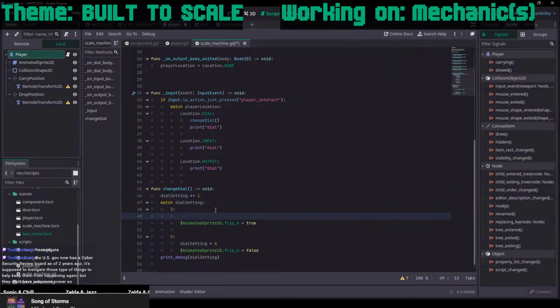So we've got 0, 1, 2. Which should just count up. When it gets to 3, we want to set this to animated sprites 2.